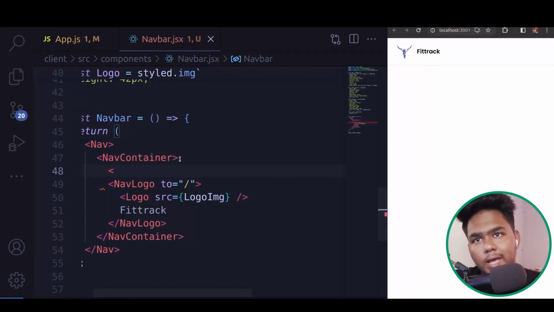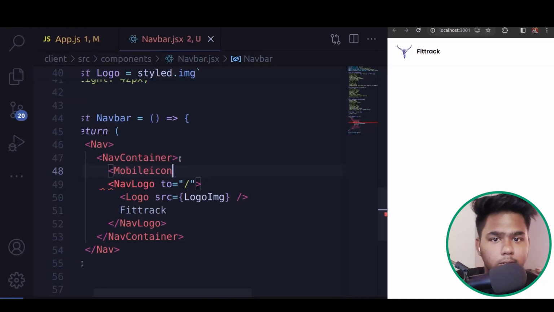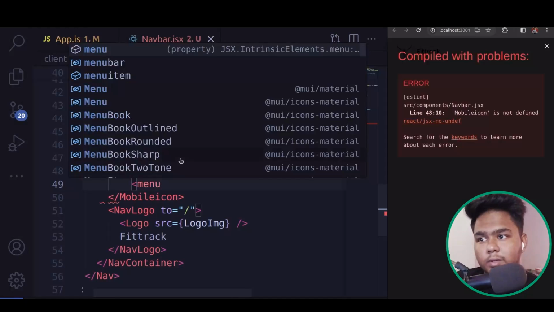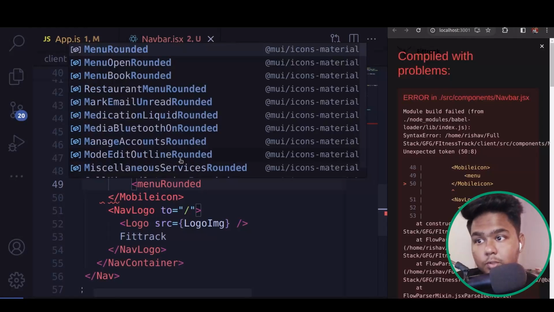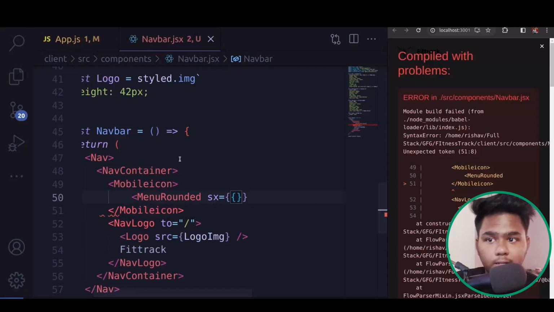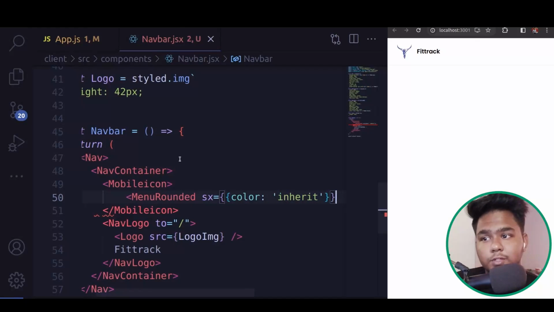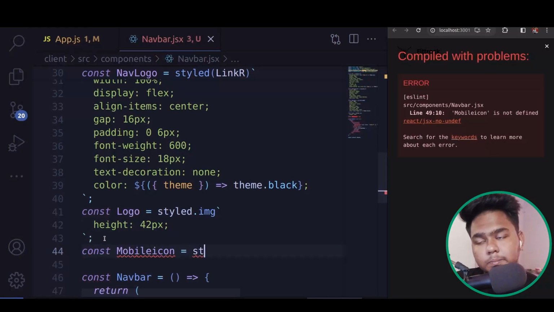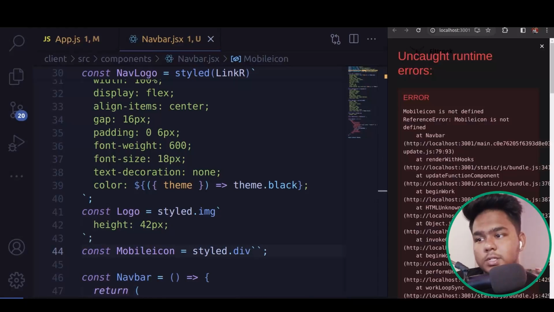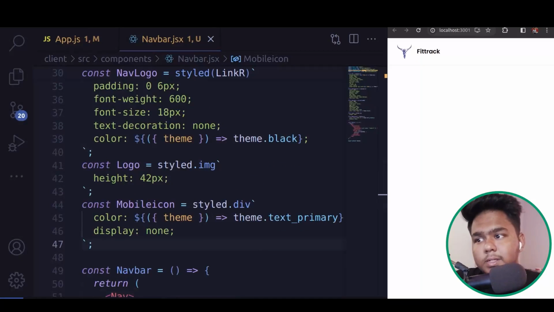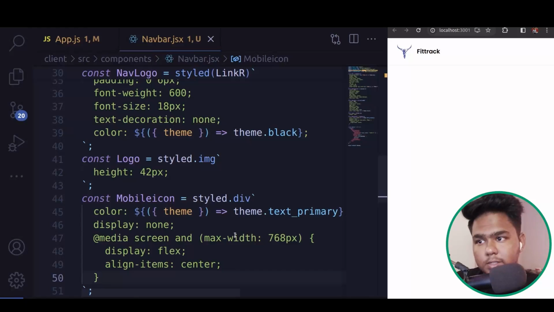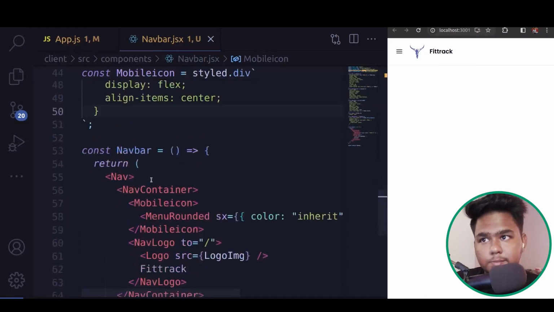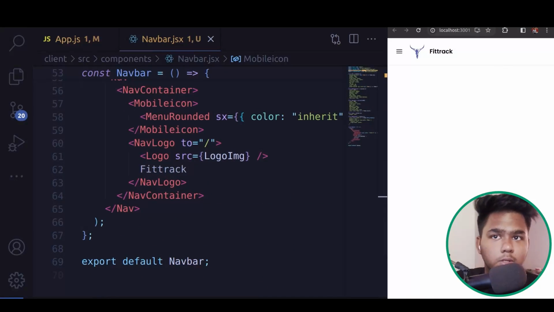We will have a hamburger icon for the mobile screen or for smaller devices. So I will write a mobile icon and import Menu from our Material UI icons, and as an sx, which is our style, I will pass color inherit. So it will inherit the parent component's color. Let us define the mobile icon styled component. Its color would be text primary and display none. But for a smaller screen, I will write 768, and its display would be flex. So you can see on a smaller screen, the hamburger icon is coming perfectly fine, right?